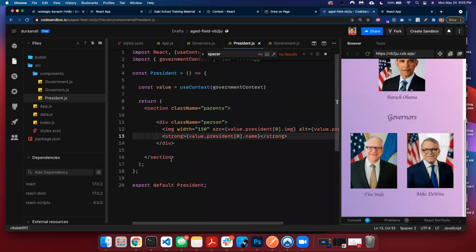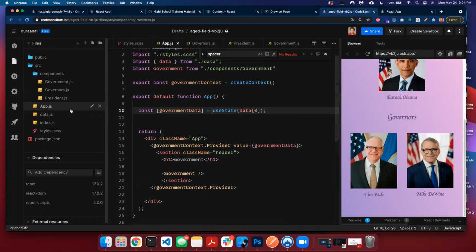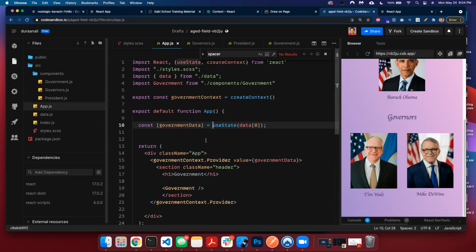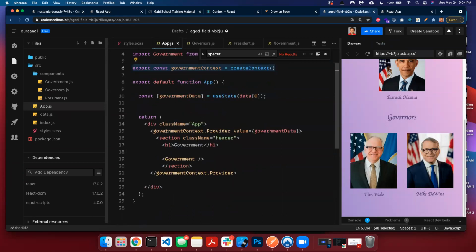So that took longer than I expected. But the main thing is we're passing context API. We're creating a create context API here. Can we also share this one? Sorry. Sure, no problem.